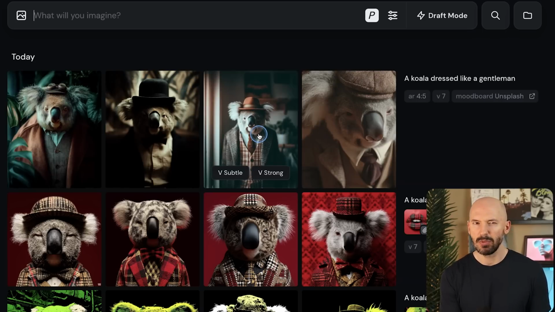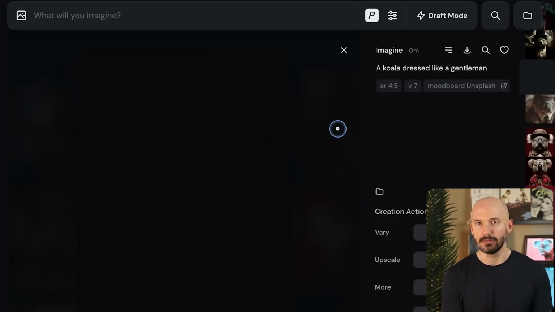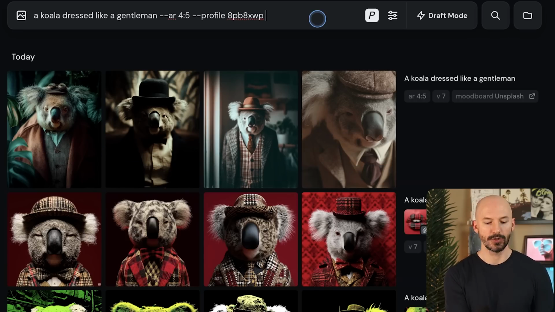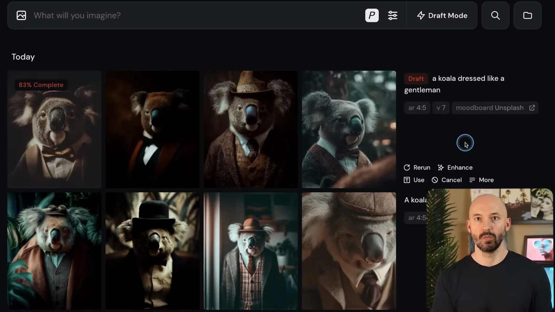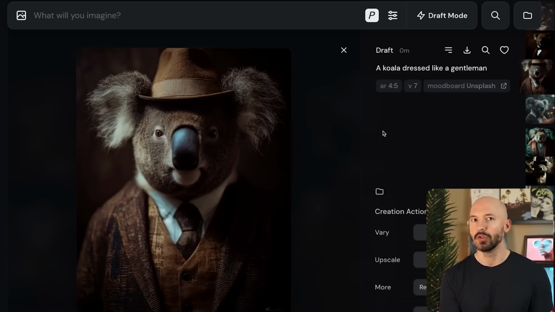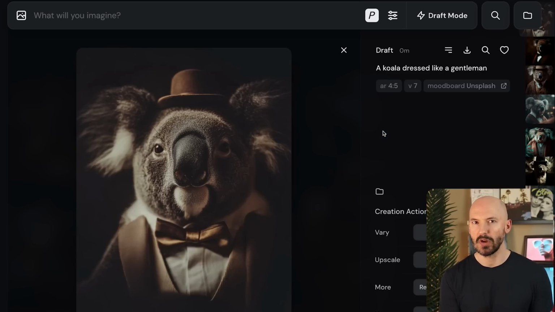All right, my Unsplash mood board looks okay. I mean, that's a pretty good picture. I don't quite like the other ones. So now what if I typed in draft? It creates it instantly, and these are pretty good. Okay, so if you're using mood boards, use draft mode.